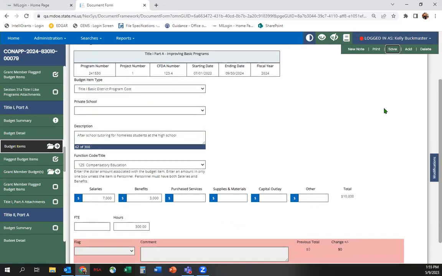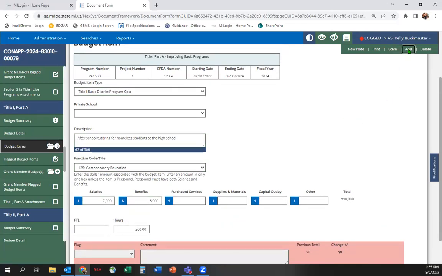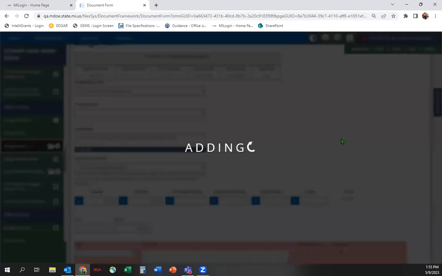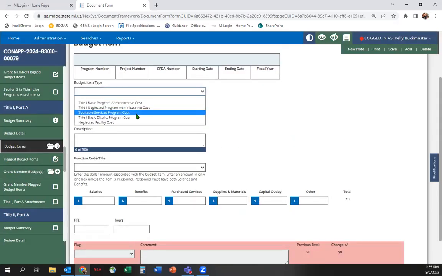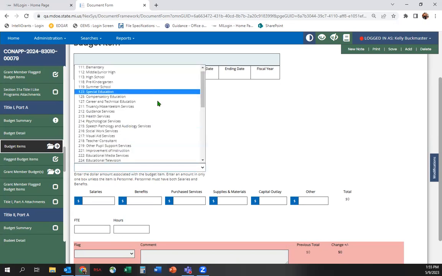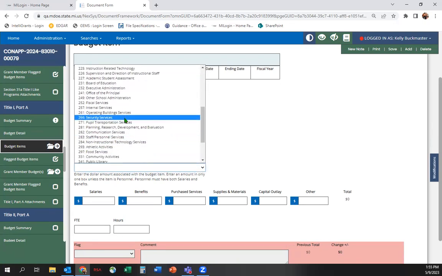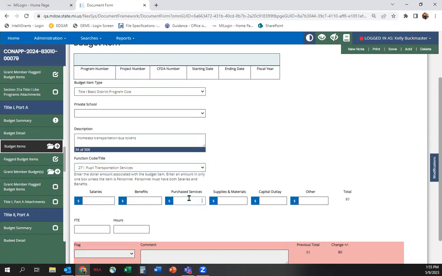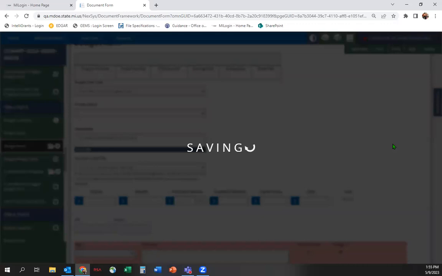And so now we have 15,000 left to allocate. Let's say we want to add a transportation homeless reservation item. So again, under basic district program cost, let's just say it's all on bus tokens. Transportation is a 271 function code, and it's going to be a purchased service. We'll say that's $5,000 worth. And we should have 5,000 more.